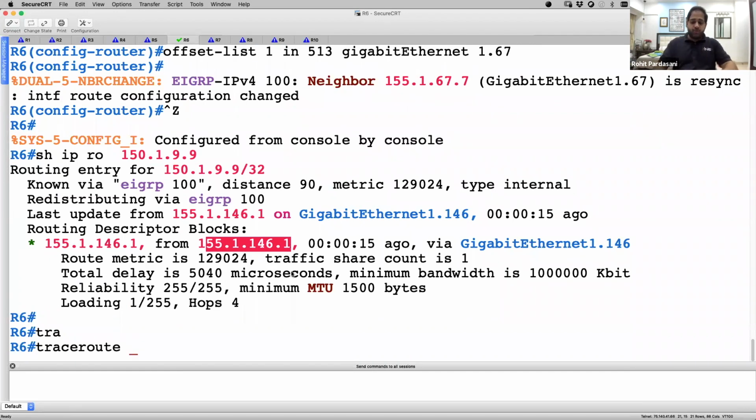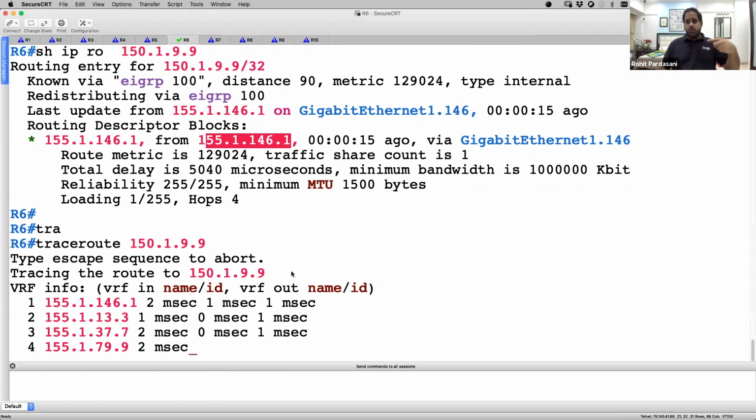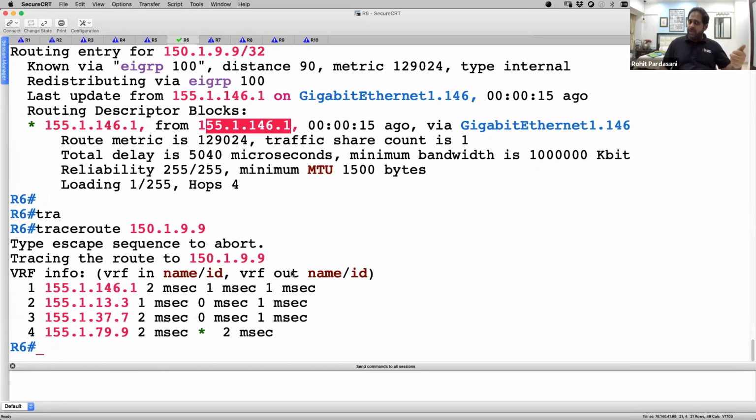So trace route to 150.199. It is choosing R1, R1 through R3, R3 to R7, R7 to R9. That's how my traffic is flowing. So I did a path manipulation using offset list.